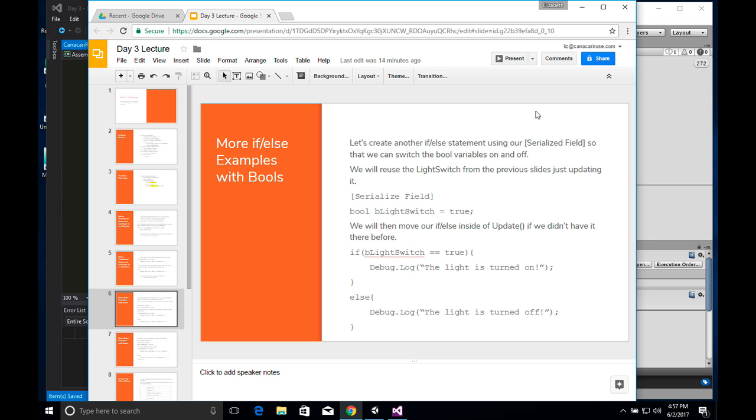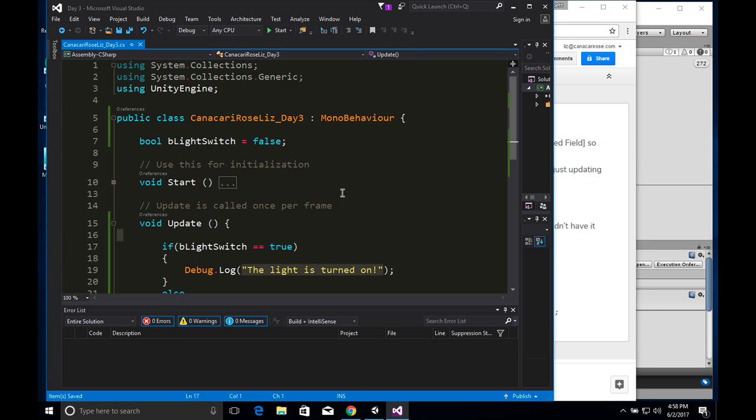Now let's go ahead and create another if statement. This time we're going to put both of these. So we're going to change our light switch to a serialized field. We'll reuse that one, and then we'll create another set as well. And we'll see how we can actually switch each of the bool variables on or off.